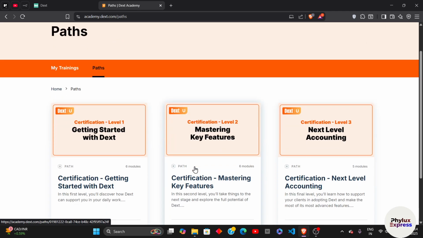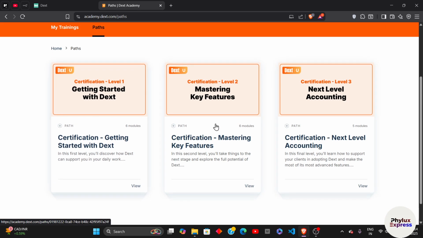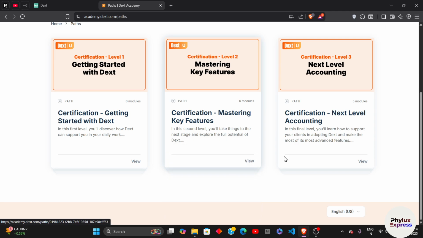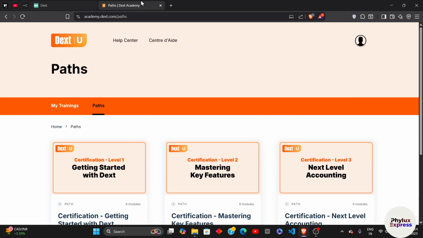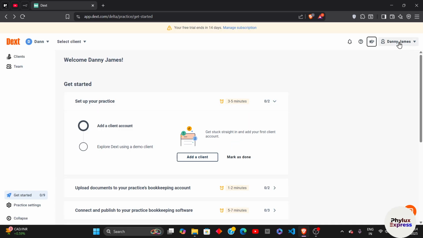And after that, here you can see there are multiple modules with courses. You just need to view and learn all these, and then you can give the certificate exam. I'll just close it for now. And after that, you have your profile. When you click on your profile here, you can see the user settings.